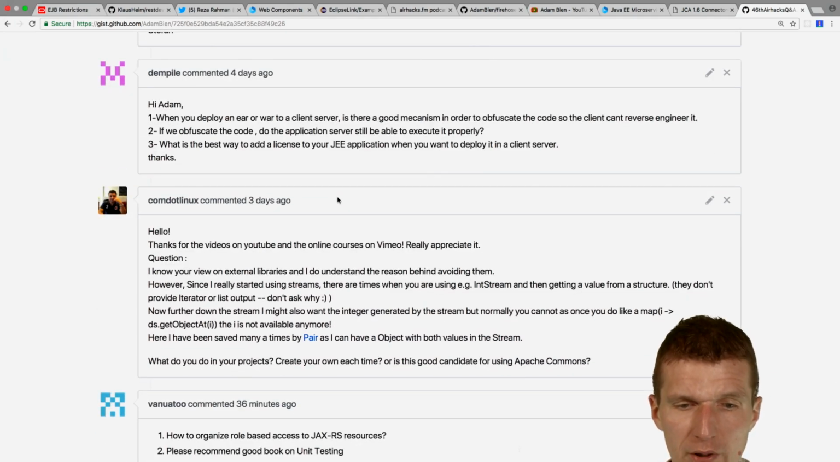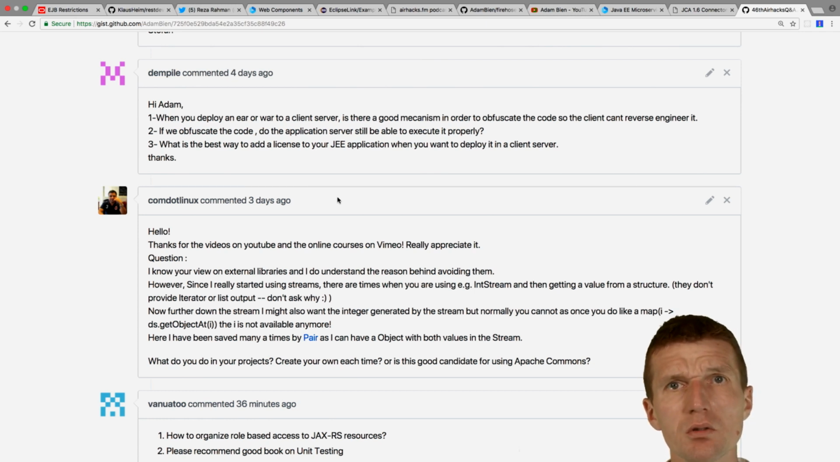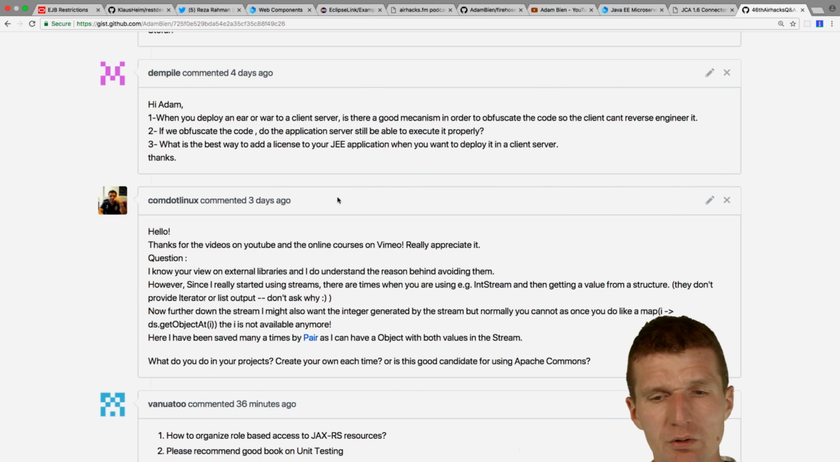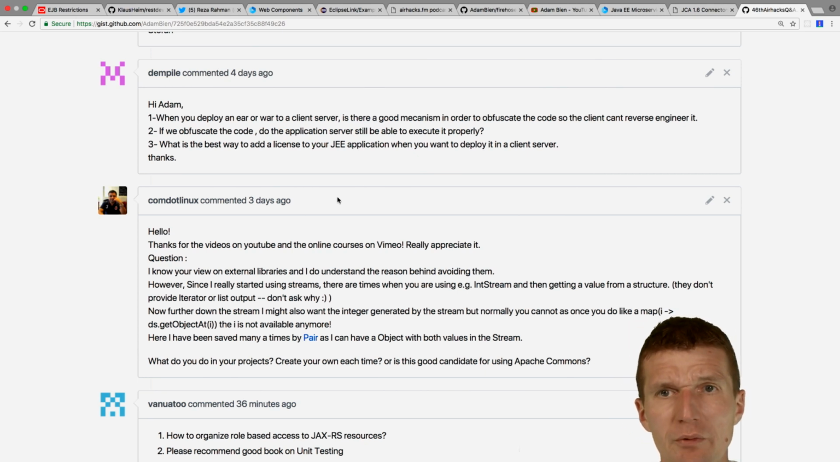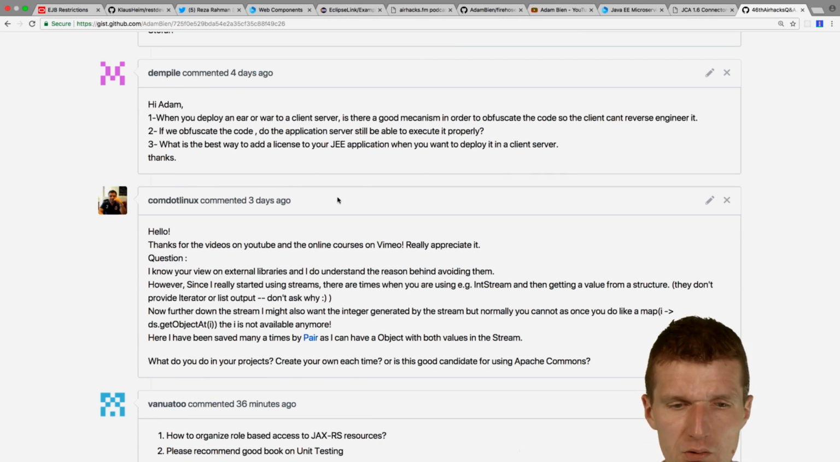Okay, when you deploy an EAR or WAR to a client, how do you obfuscate the code? Obfuscating code should work on application servers. We did it a few years ago, but for the last projects, no more, I think 10 years ago or something like this.